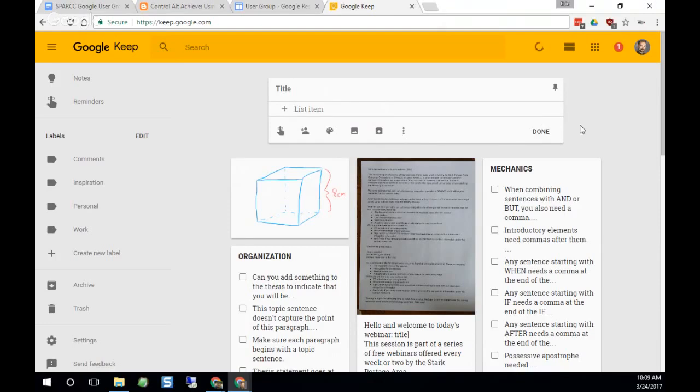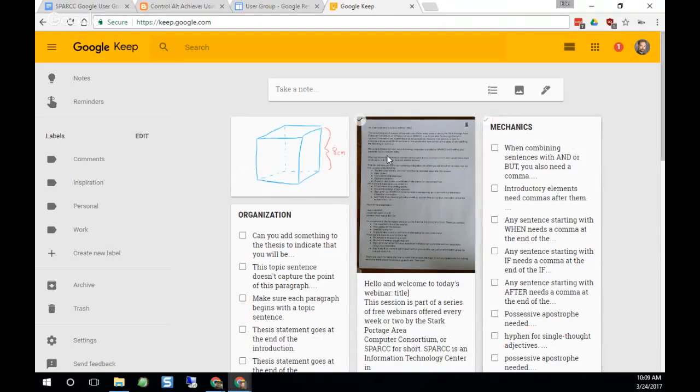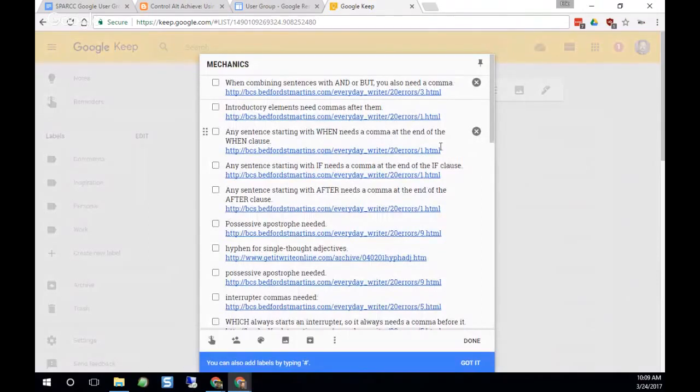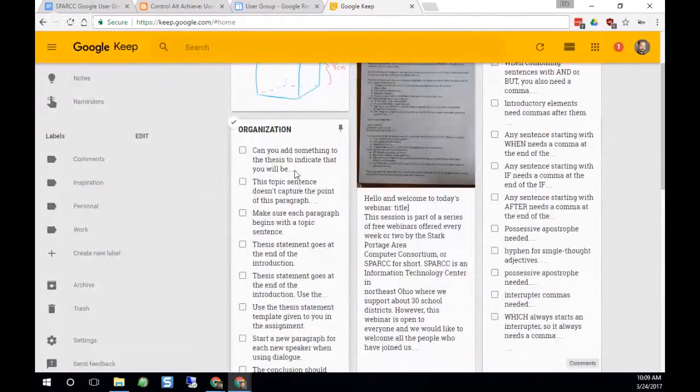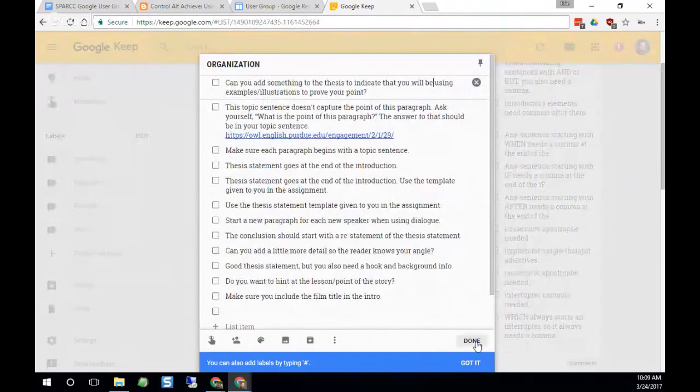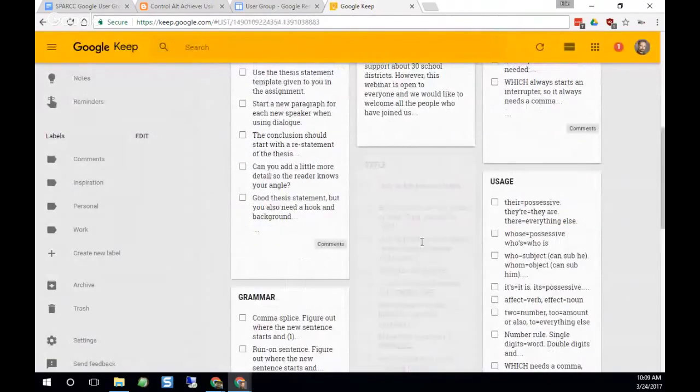And that's actually what I did over here. So this is a list of mechanics comments. If a student is having difficulty in their mechanics writing, these are all comments that would relate to that. Or here's organization related comments, or here are style comments.